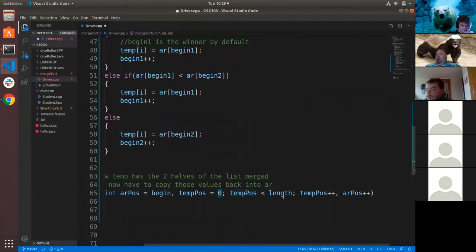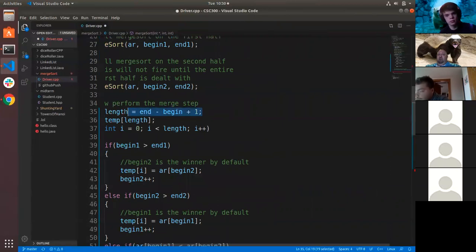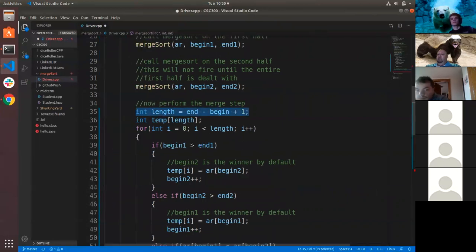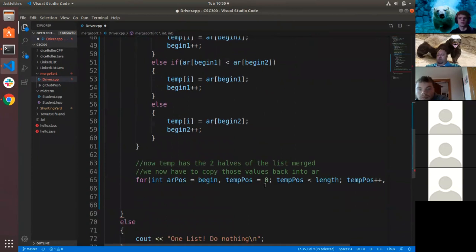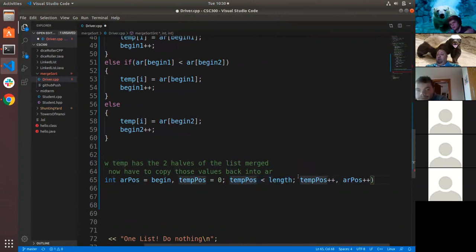We can say temp pause less than length, or we can say AR pause less than or equal to end. Both of those are synonyms, because we know that temp holds the exact number of elements in it that we had to sort, because we did that right here when we calculated what length was. All right, so this will tell us how long we're going to go for. And then each time through, we'll increment temp pause and AR pause. So temp pause will go 0, 1, 2. AR pause will go 2, 3, 4.